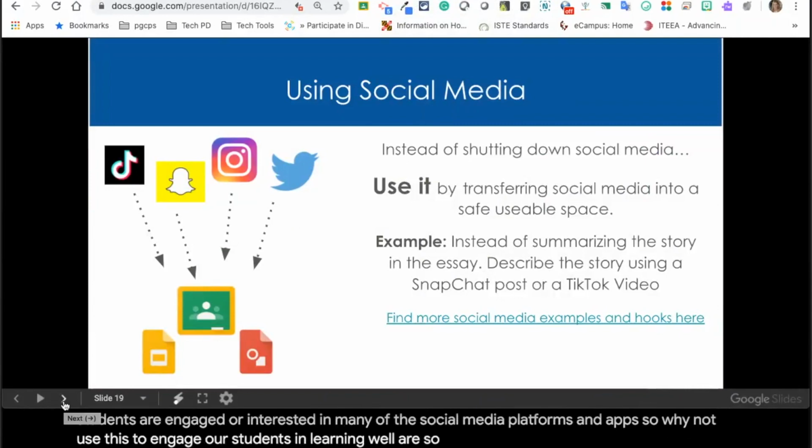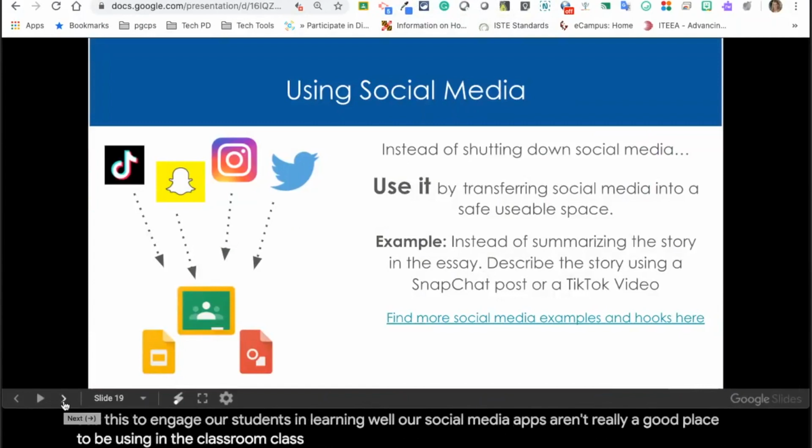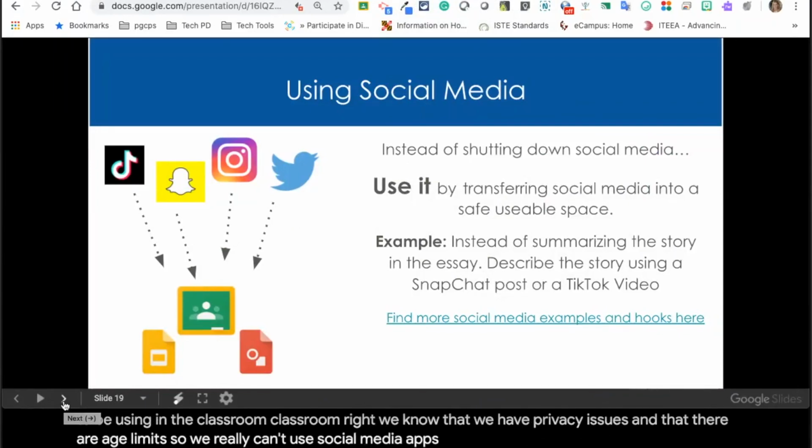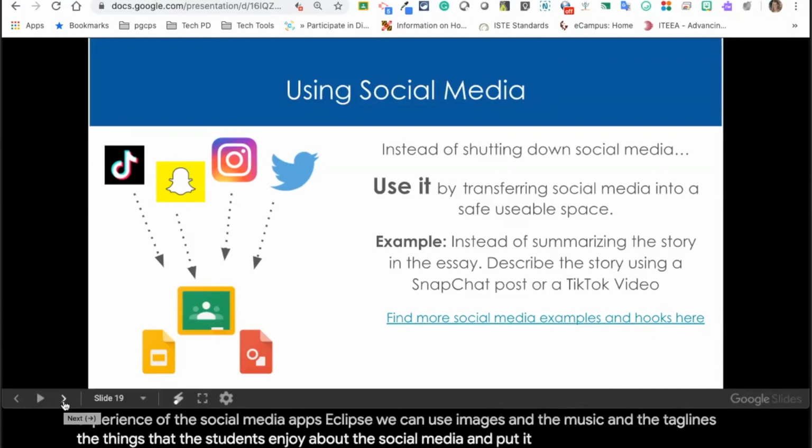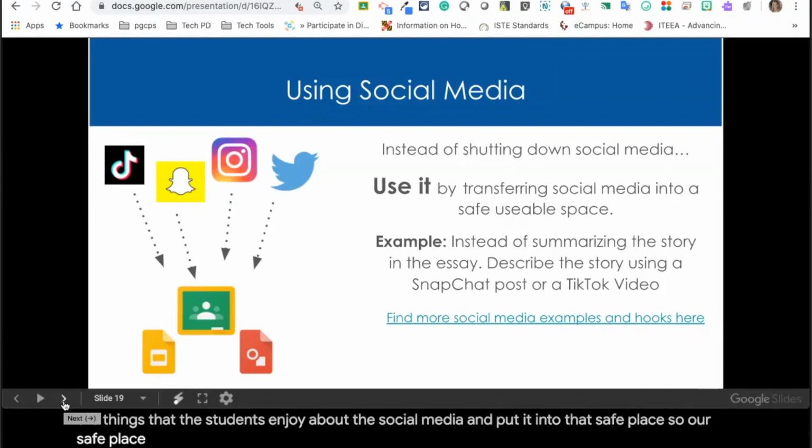Well, our social media apps aren't really a good place to be using in the classroom, right? We know that we have privacy issues and that there are age limits, so we really can't use social media apps. But what we can do is recreate the experience of the social media apps. For example, we can use short video clips, images, music and taglines, the things that the students enjoy about social media, and put it into that safe place. So our safe place would be like using Google Slides or Google Drawings.